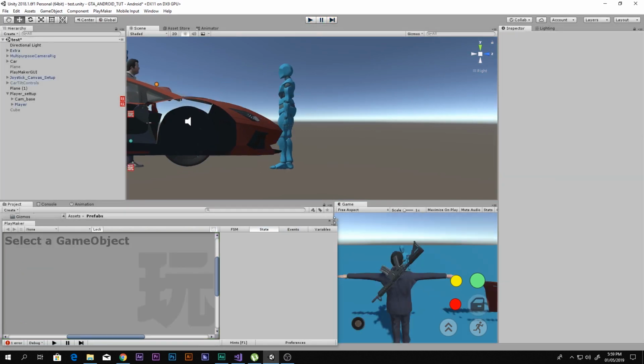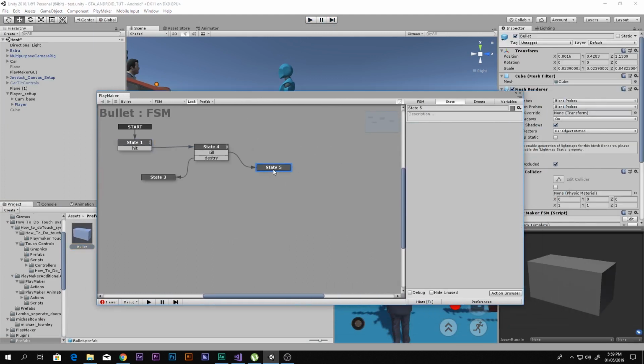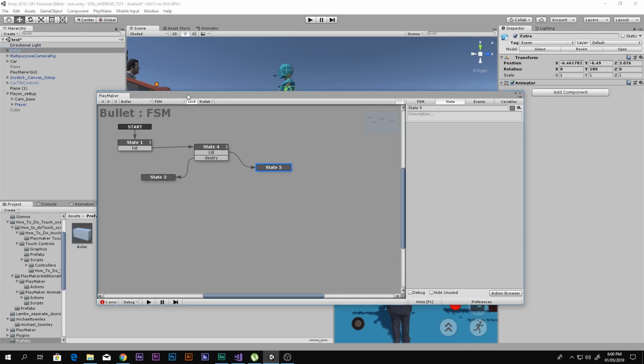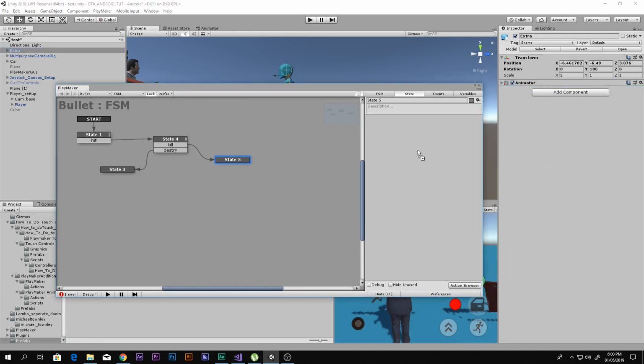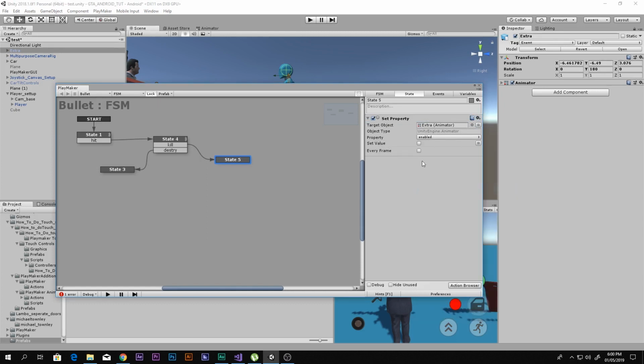Now we want to do something, of course, so how to do that? So I'm gonna select the bullet. Okay, I'm really happy that it's working. Make sure the FSM is locked over here. All right, then select the extra one and drag and drop the animator controller inside the state 5, and it shows some options. So I'm gonna say set property, and then as you can see, the animator controller is over here like that. And then I'm gonna say enabled. So there's one option enabled, and I'm gonna set the value to false, which means it's disabled like that.